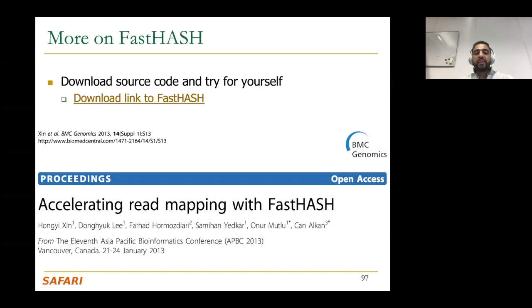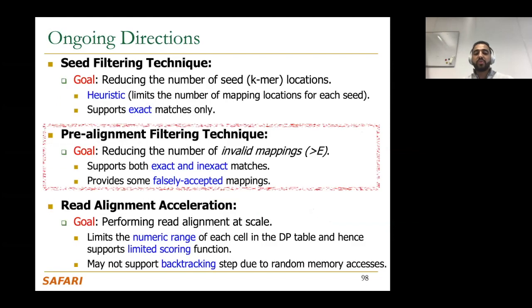The paper is online, the source code is available. You can freely download it and play with it. You can think about other heuristics where you can play with the seeds, for example, such that you can perform fast read mapping. Of course, this work is a bit old, from 2013, but it was a great opportunity to accelerate these things using very cheap computation.